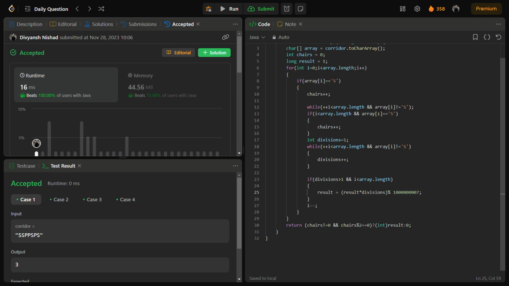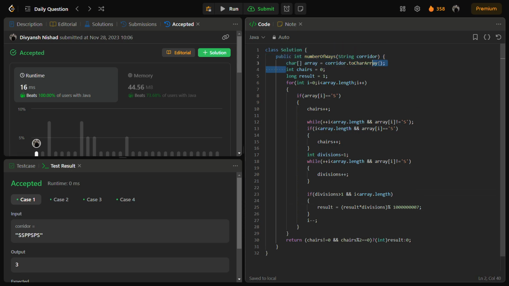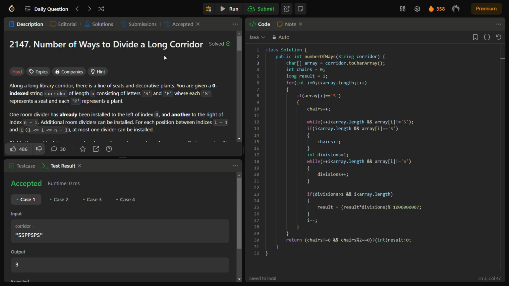So that's why the time complexity is O of n, and the space complexity is O of 1, as we use a constant amount of space for variables. If you don't count this array which we have converted to a character array, because we could have done it using the string itself only. So this is why I'm saying it is O of 1. So this was my solution for number of ways to divide a long corridor.